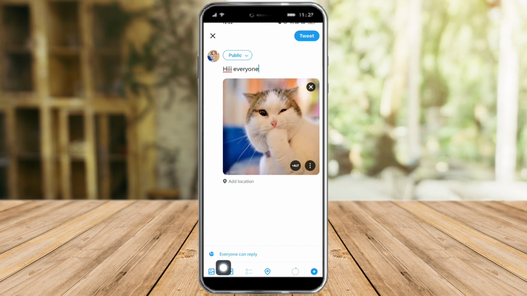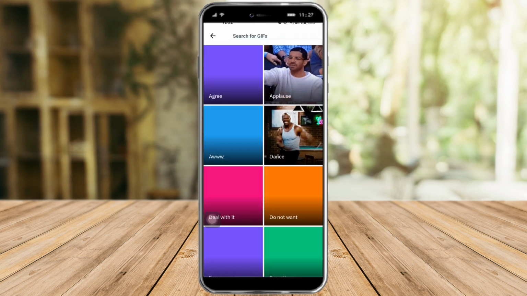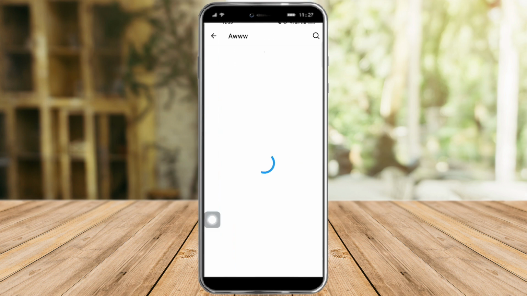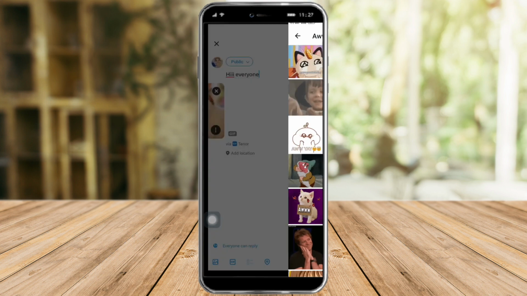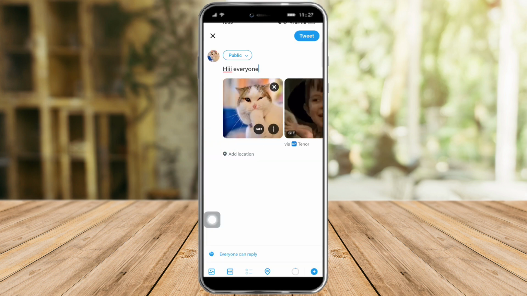And in here, you can also see this GIF right here. So let's click on GIF right here. And I should be able to add a GIF on my post. So right now, let's add a GIF. And as you can see, I have added a photo and I've also added a GIF.